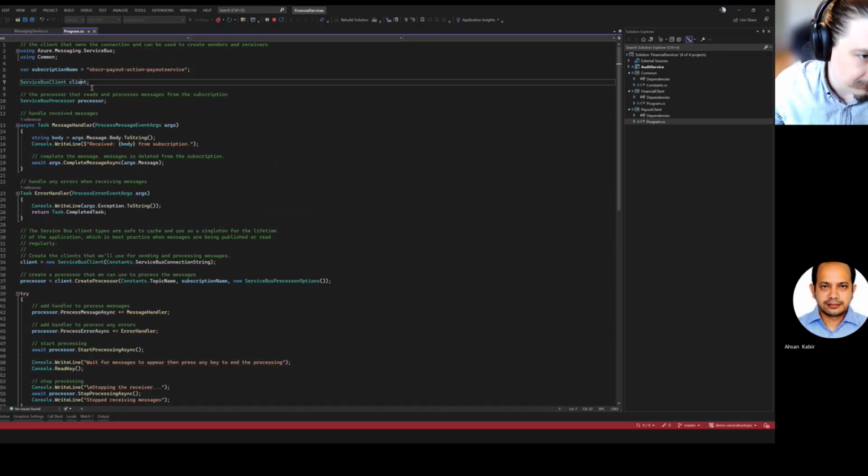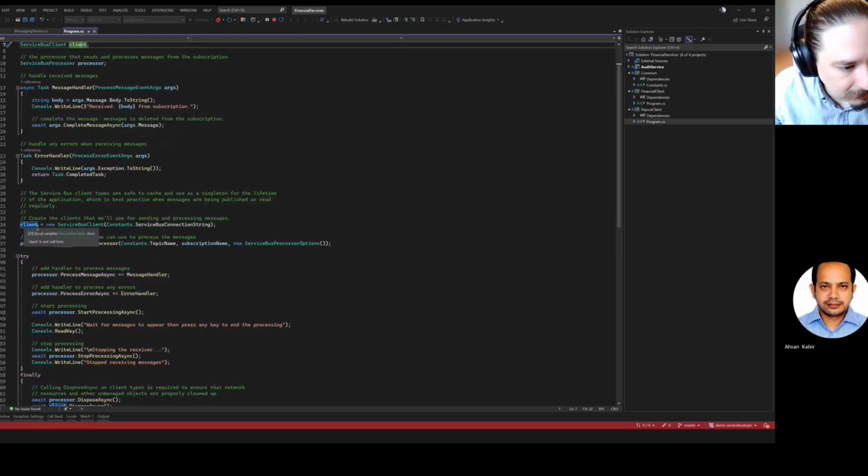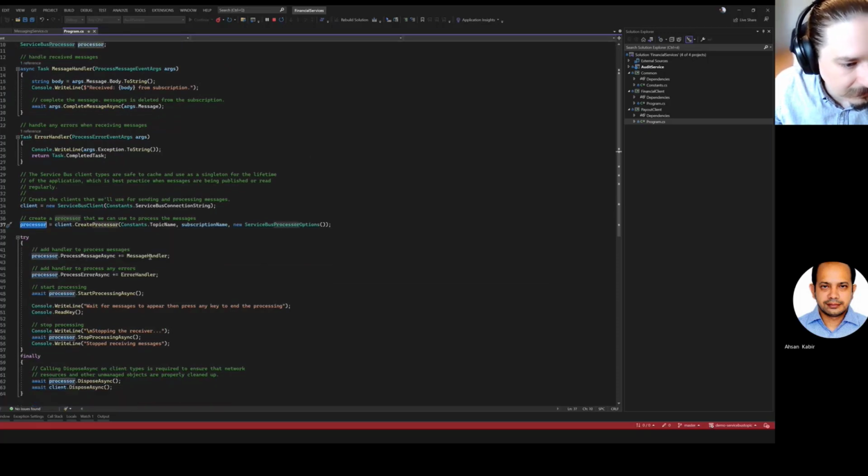Okay, so we have the Service Bus client again, and this will not send any messages, but will process messages. We're going to see this processor created here, and we are assigning the message handler and the error handler methods. And we are going to start listening, and we use the start processing async method for that. And at the end, we are going to stop processing.